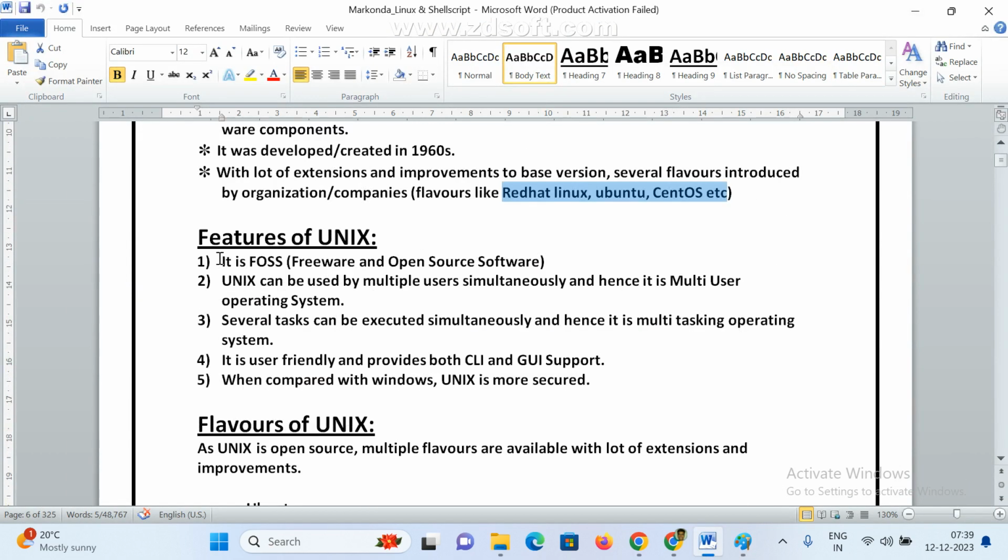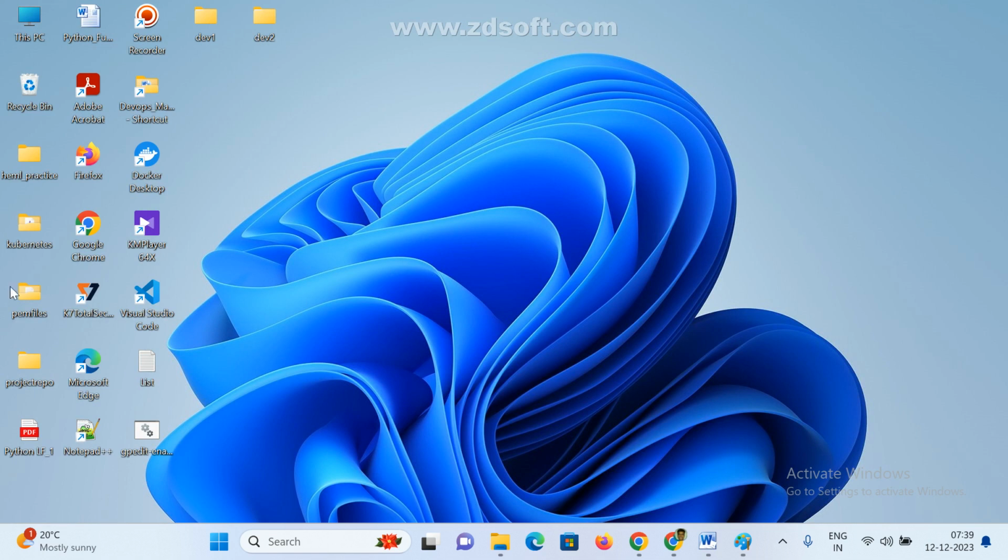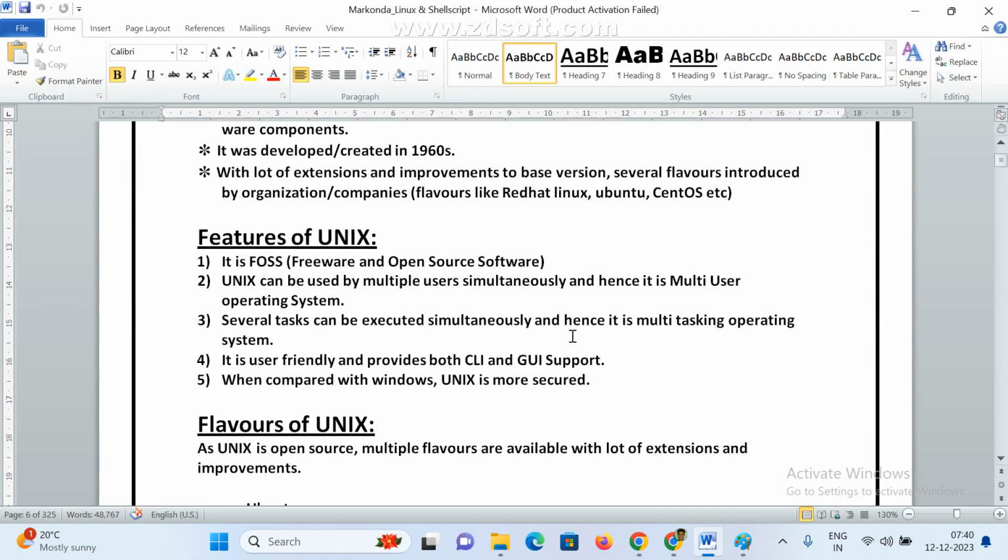These are some of the features. What are the features of Windows? Right now I am using the Windows operating system. Without an operating system, we cannot work with hardware devices. In the same way, Linux is also one type of operating system, and with the help of Linux we are going to work with hardware devices.